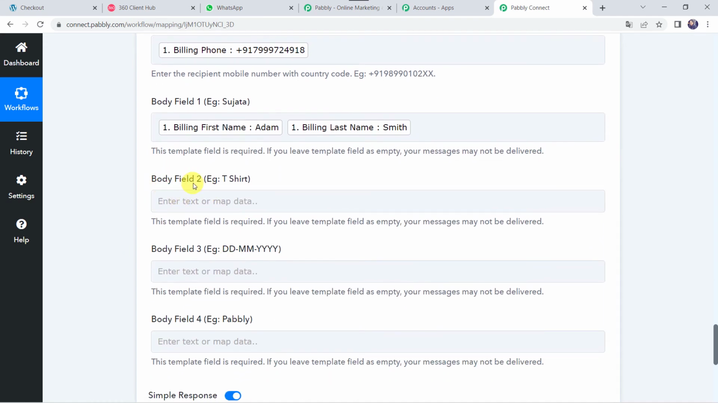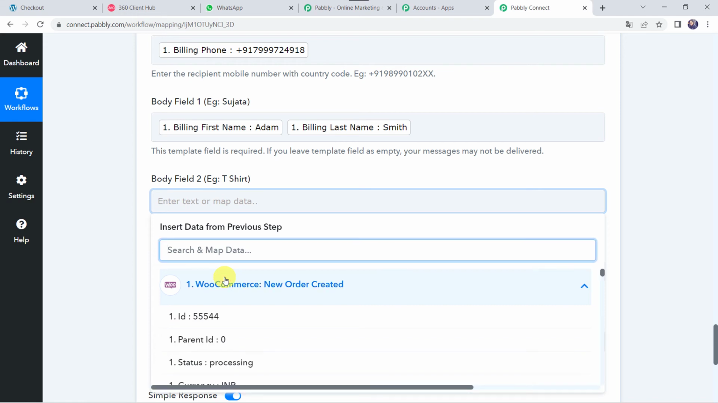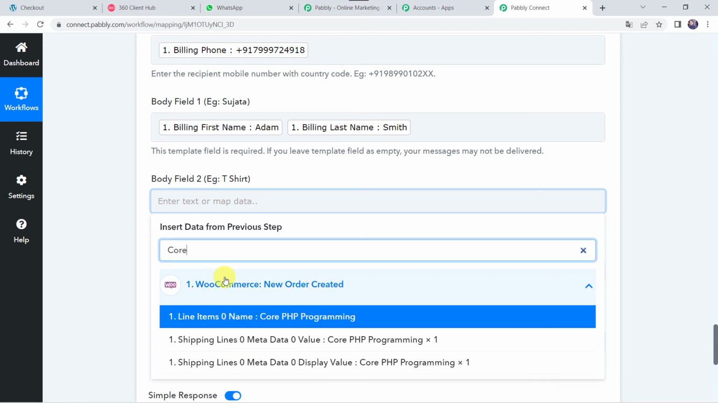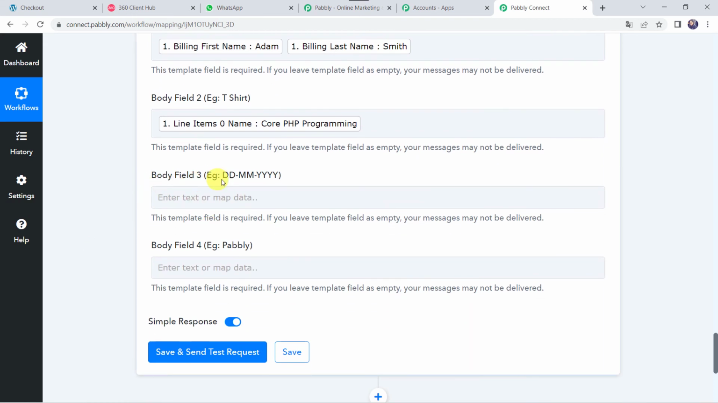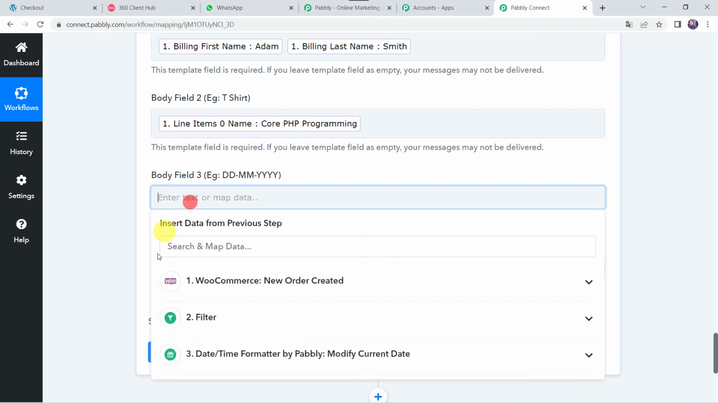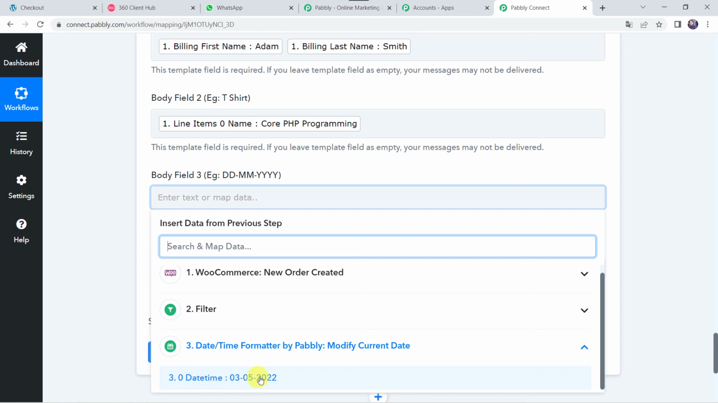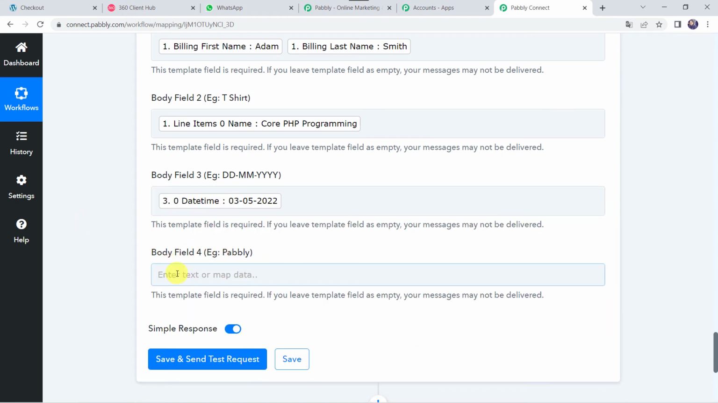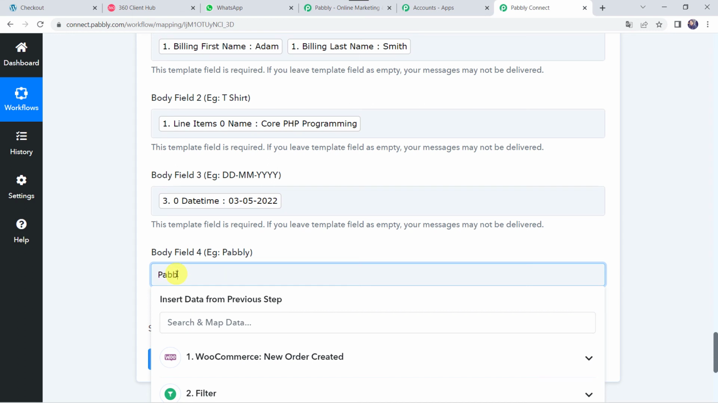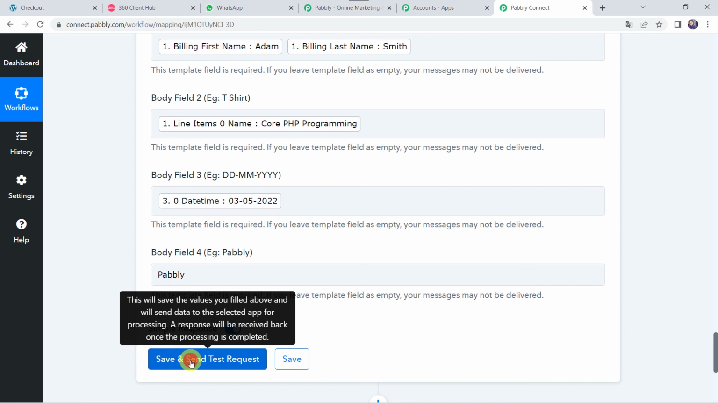Here we have to map body field 2, example t-shirt, that is your product name. So come to WooCommerce once again and let us find the product name, that is core PHP programming. Here we have to give the expected delivery date. In example, DDMMYY is mentioned. So let us map it from date and time formatter because we have modified the date. So 3rd of May will be the expected delivery date. And in the body field 4, we have to give the organization name. So let us give it as Pabbly over here. Okay, and now let's click on save and send test request.